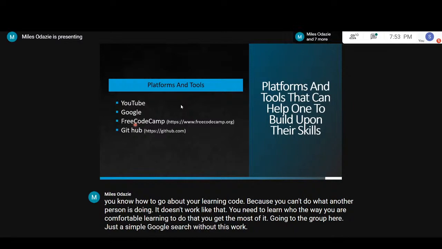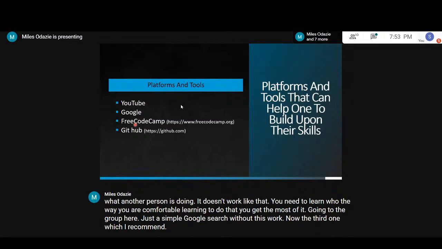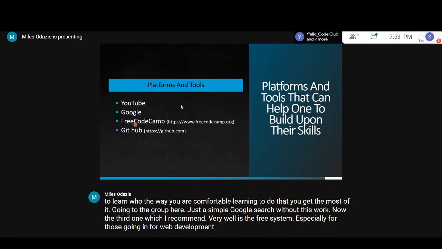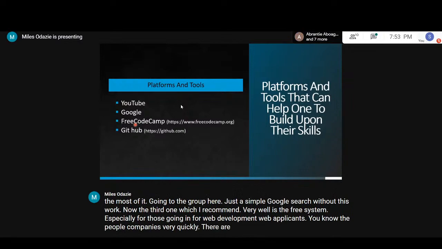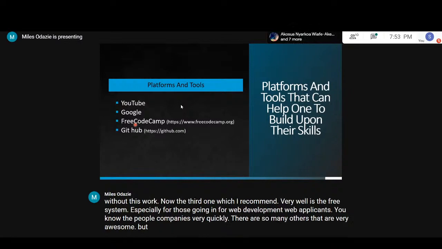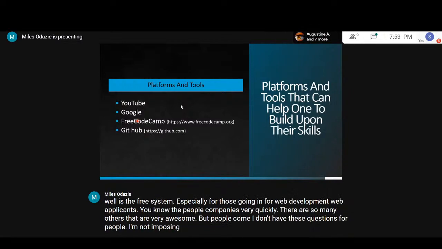Now, the third one, which I recommend very well, is freeCodeCamp, especially for those going in for web development, web app development. freeCodeCamp is very good. There are so many others that are very awesome, but I just have this preference for freeCodeCamp. I'm not imposing it on anybody, but there are so many others out there that are perfect.